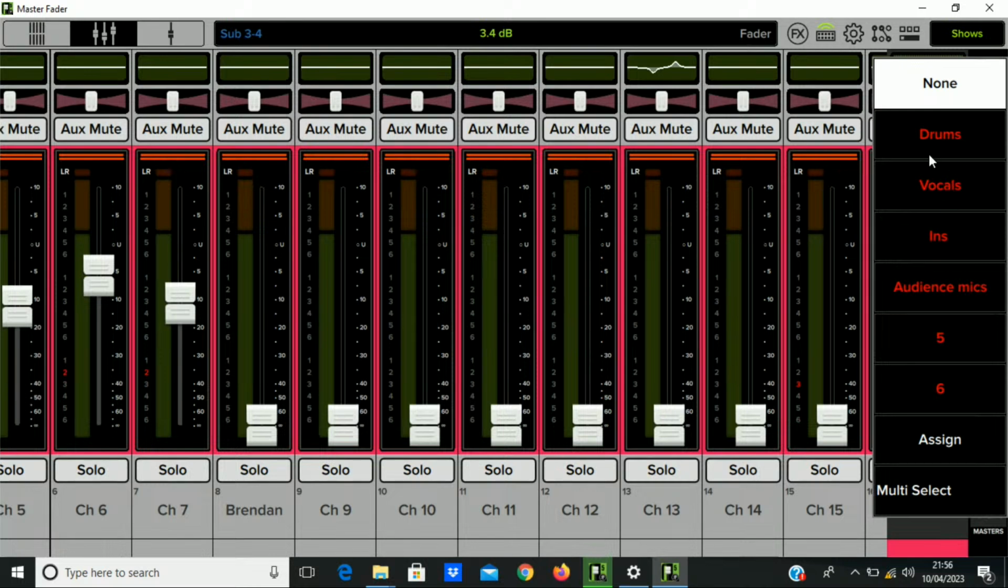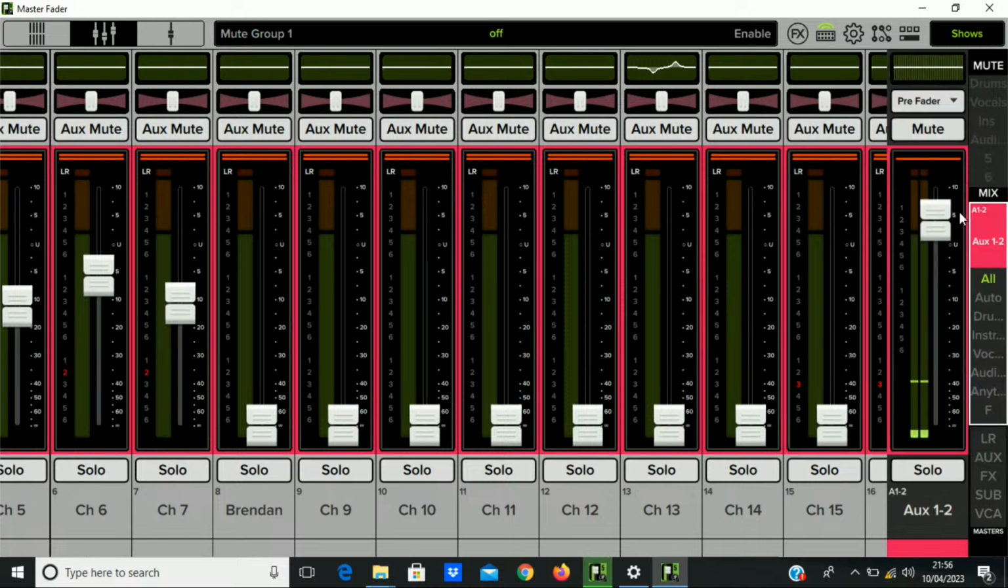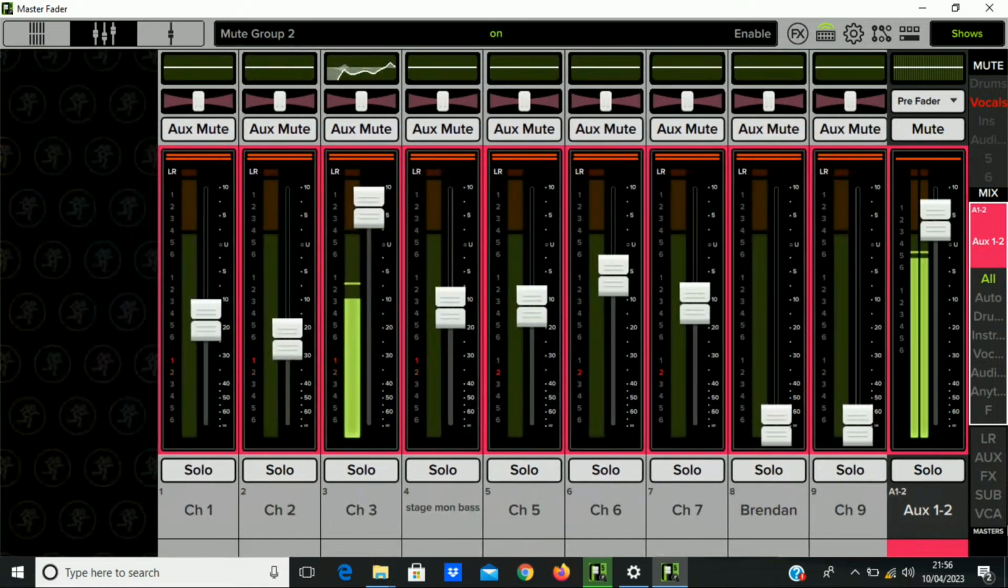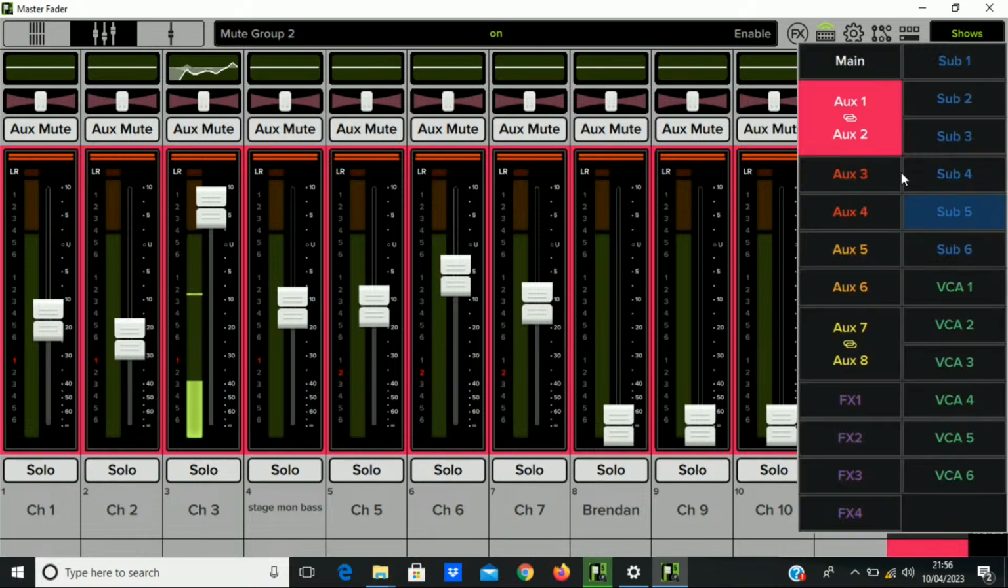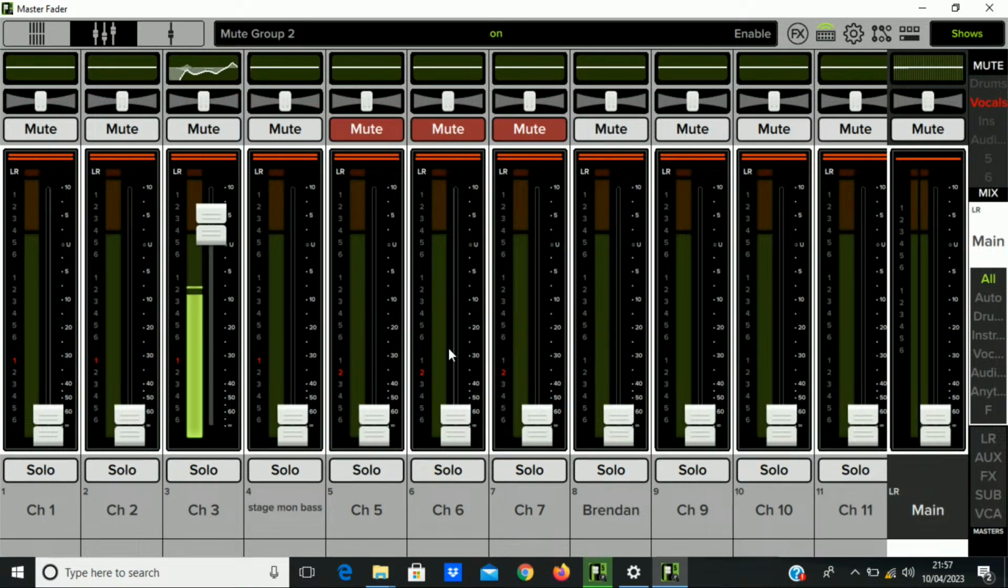So, as before, I've already set up a series of mute groups, and this is what they are. But there'll be a couple down here that I haven't set up, and we'll use these to do our setup. Essentially, as I said, I've activated the mute group for the vocal channels, which means anything within the vocal channels will be muted. As you can see here, channels 5, 6, and 7 are the vocal channels that I've set up in that group, and those are muted.